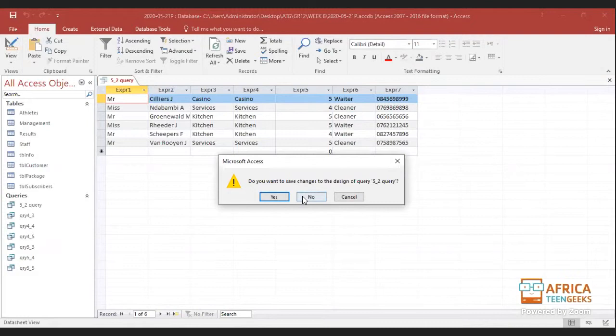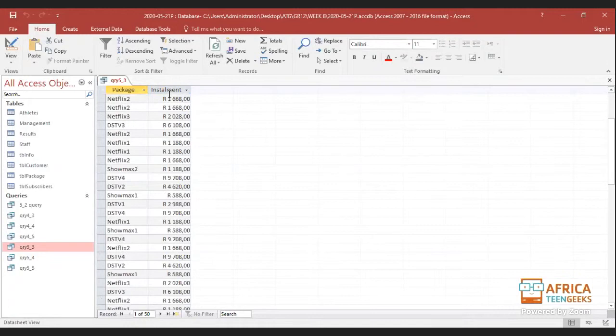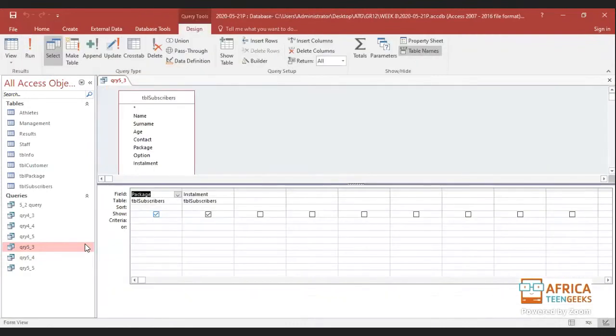So query 5.3. You will see they've got packages, Netflix, Showmax, DSTV. Okay, so they've got all those DSTV packages and they've got the installments. So you're going to go to design view, and this is where we're going to start working with the total fields. The total fields is on the design, and it shows this E that represents totals.